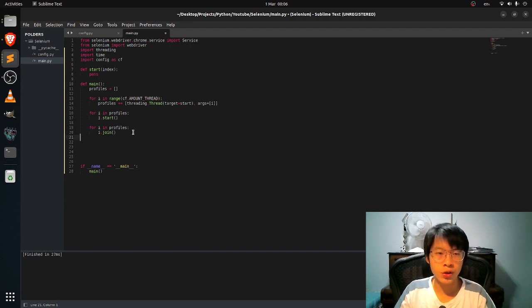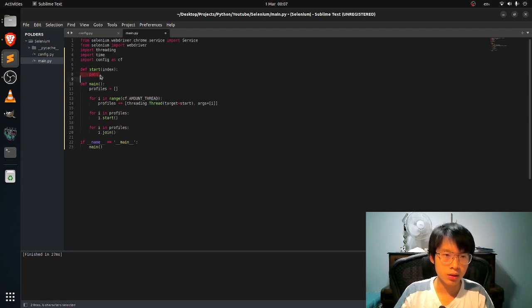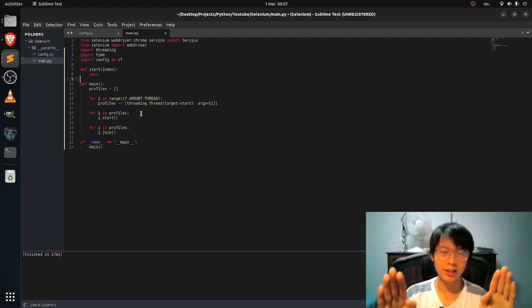This makes sure that all the profiles have been joined, so all of them will run in parallel. To describe it: instead of doing one job at a time and then opening another thread, it would do both jobs at the same time. This one is targeting the start function, so it means it is creating two threads. It's like two scripts running at the same time, targeting the start function.